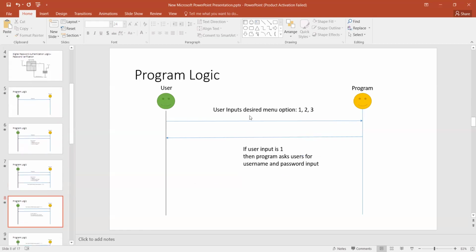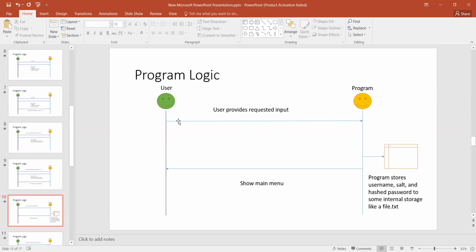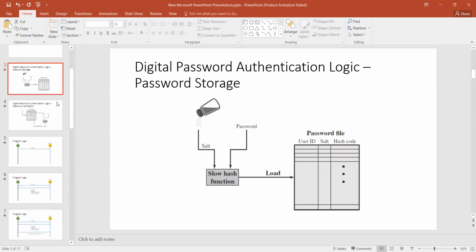So once the program receives that desired input, let us assume that the user input is 1. Then the program is going to ask the user for their username and password input, right? This is an input that will be provided by the user. So the program will be prompting the user to provide the username and password inputs. Then the user will provide the requested input to the program. Once the requested input is received by the program, it will perform the logic that we discussed here.